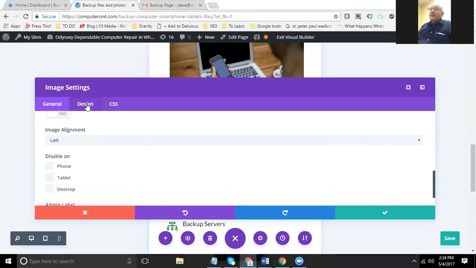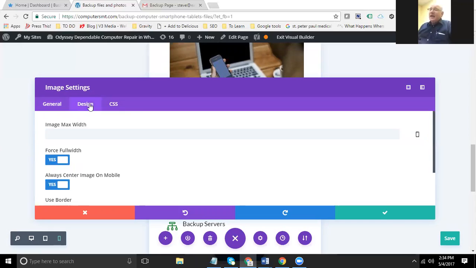Now the other thing, since I'm talking about that, I'm going to jump over here. In each module, you have 3 settings at the top. There's general, which 99.9% of the time, you're only going to use the general settings. Every once in a while, you're going to mess with the design. And if I mess with the design, I can go in and really tweak stuff.